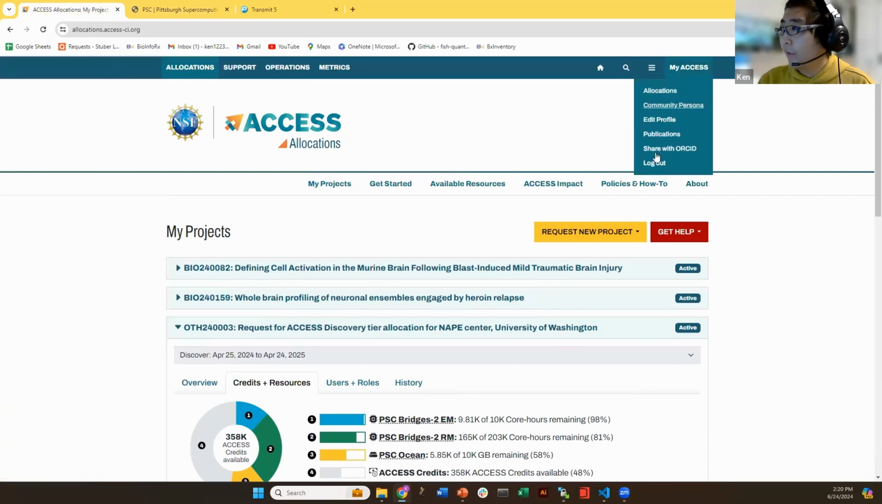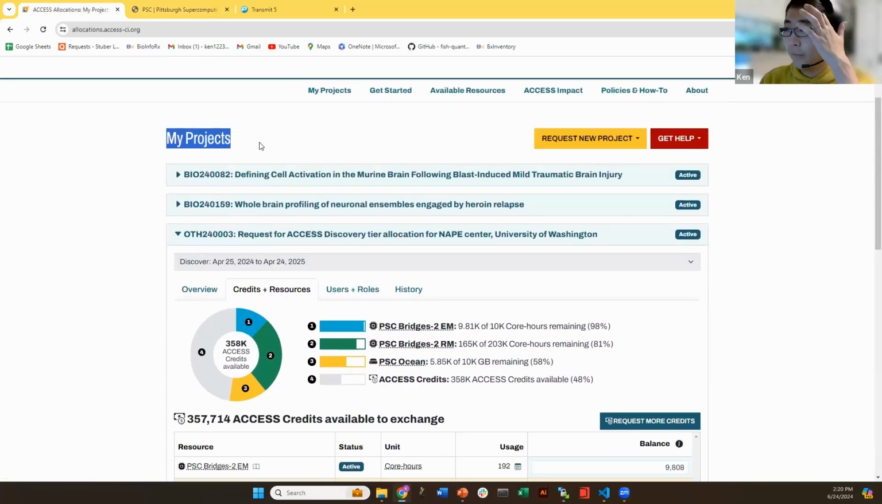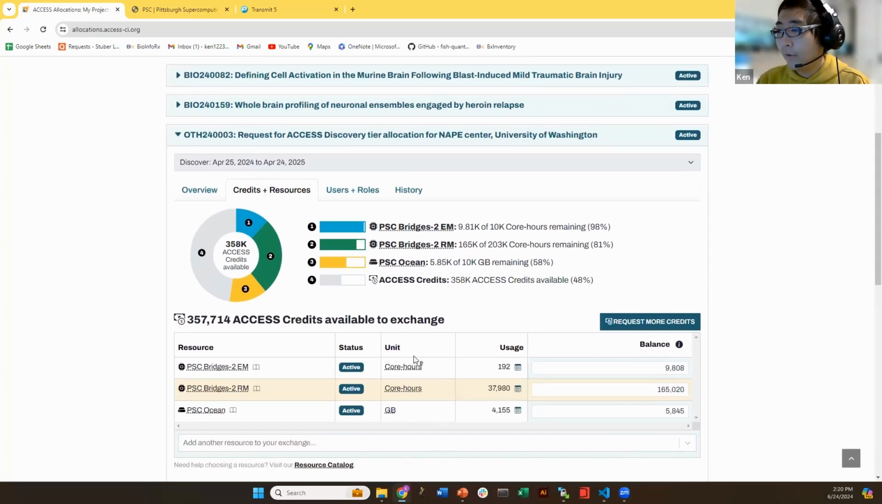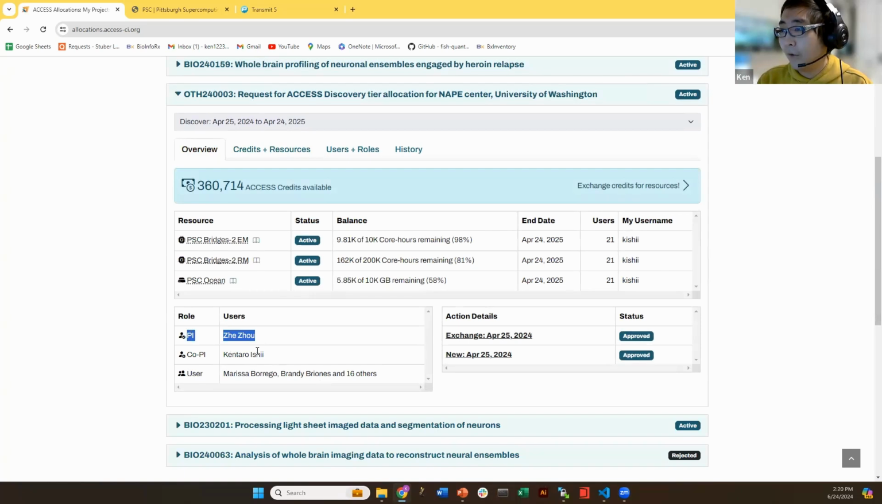So once you log into Access, you can go to this My Projects page. If you have already submitted a project, you will see your new project here. If you're already in a project, you will also see it here. If it's your own project, you will be a PI or a co-PI, depending on how you made the project. If you are just a user, you will be listed under the PI co-PI part here. So for now, I am a co-PI for this project OTH 24003, which has a lot of credits.